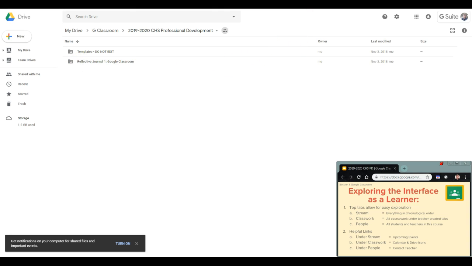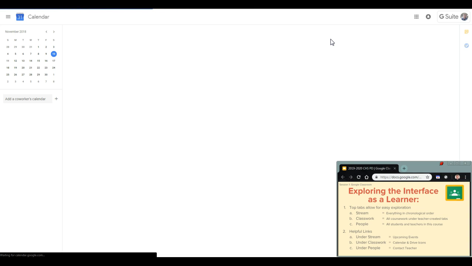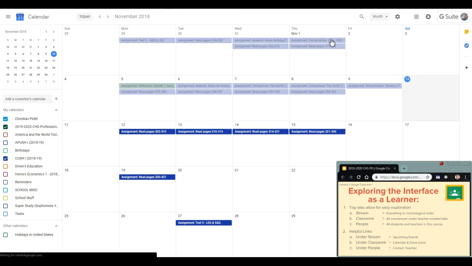I'm going to go back to Google Classroom. And from here, you'll also notice I can click on Google Calendar. For those of you that are familiar with Google Calendar, mine will look like there's a lot of things going on here, but you're going to see that individual assignments show up here.